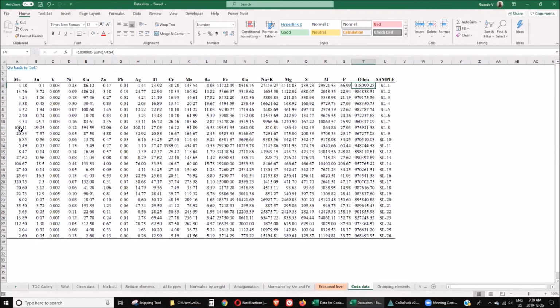For example, molybdenum and gold and vanadium, these three are from the oxide or the precious metal. Nickel, copper, zinc, lead, these are from base metals, etc. I will later on explain why it's useful to organize them in this way. This is important when we're doing a process called ILR in CoDaPack.